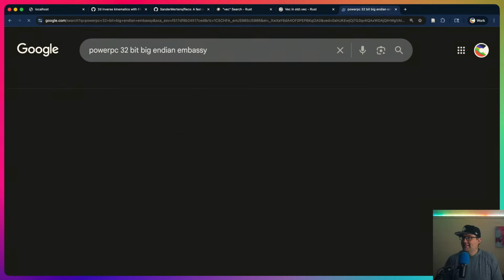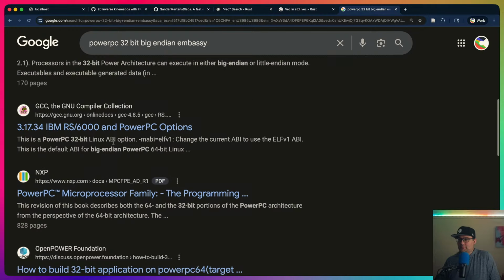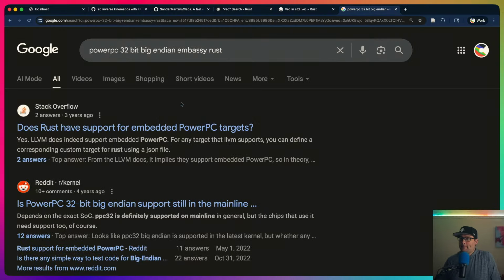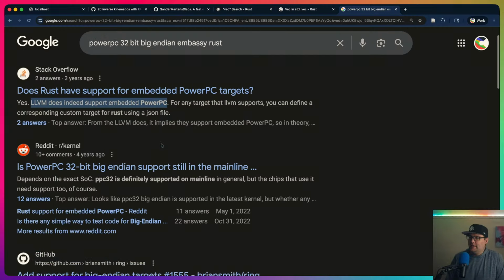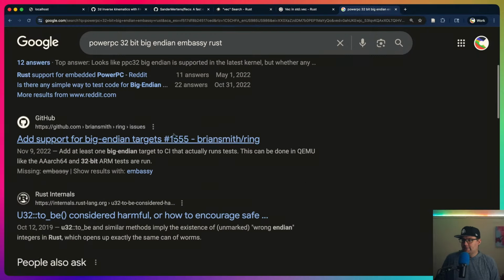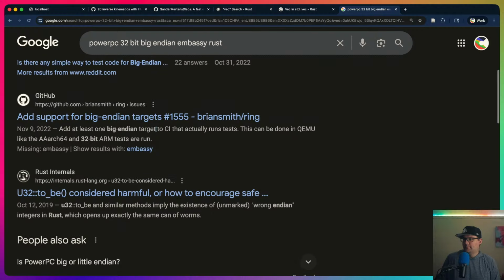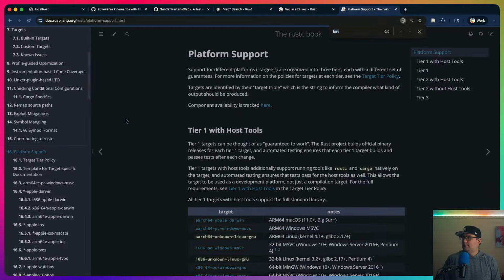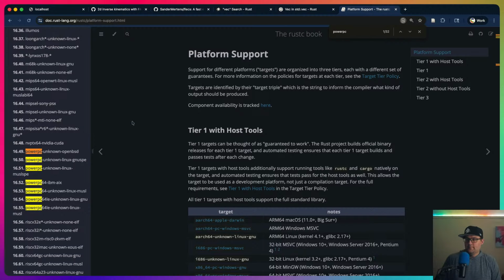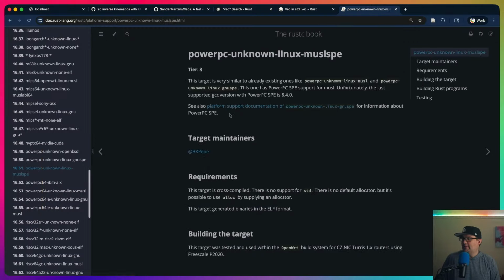Oh, LLVM supports it. So is the issue that nobody's defined the, I'm going to call them bindings for lack of a better term. PowerPC 64-bit and PowerPC unknown. So presumably just not the 32-bit variants.